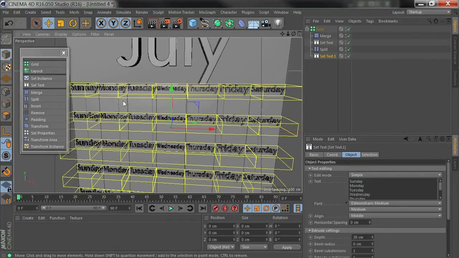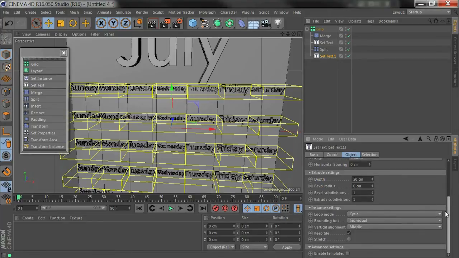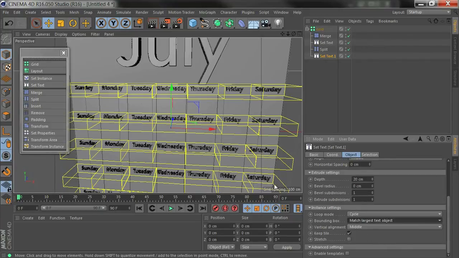And the set text object cycles through all the lines of text in our text edit field to decide which text to put in each tile. You can see at the moment each bit of text is a different size in the tiles, which is a little bit ugly. If we scroll down here, we set the bounding box to match largest text object. Now all the sizes of our text will match.